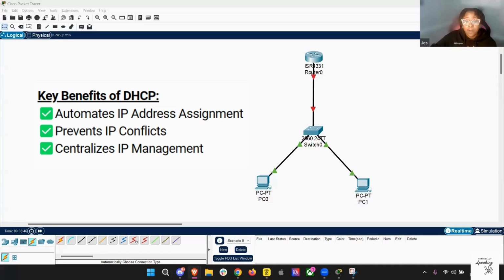Errors in maybe setting up the same IP address on two different end devices, which can cause IP conflicts, or just typing something wrong. We can fat finger something. So we really need DHCP to help us with automation, to help prevent those errors like IP conflicts, and really just centralize our IP management so we have a single point where our IPs are being allocated.